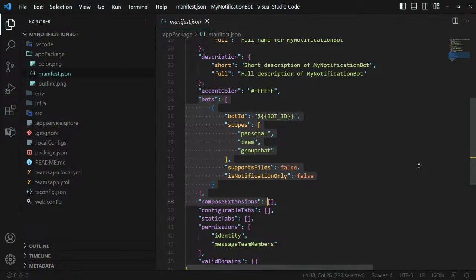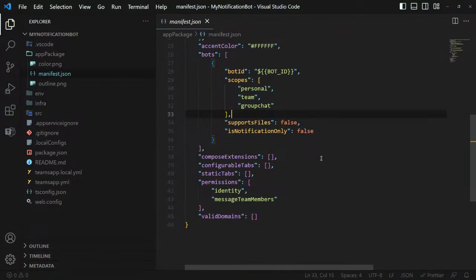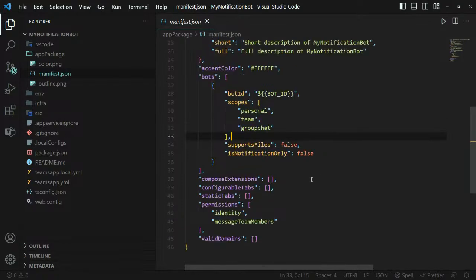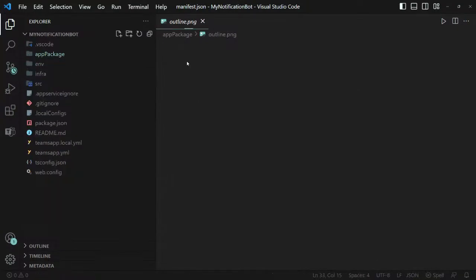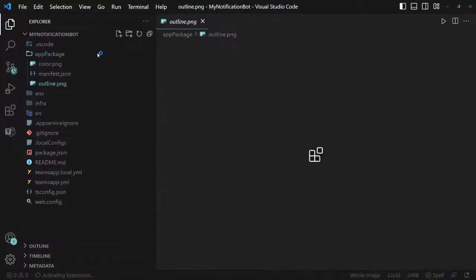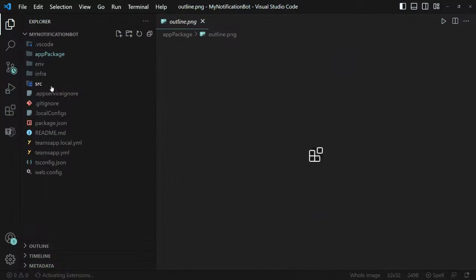Here you'll see where it shows up. This is a scope. It's going to show up as a personal app, in a team channel, and in a group chat. These are all the things you can start to narrow down as you learn the platform and figure out exactly where you want your app and your capabilities to appear. So the project template gives you a good place to start. That's basically a Teams app, and then there are two icons involved. That's what the app package folder is. The template gives you that by default.